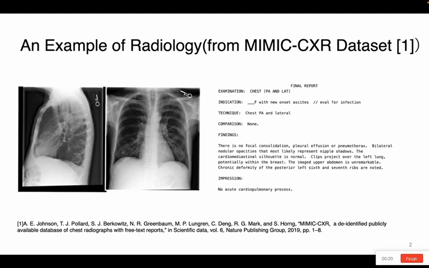To help everyone better understand my work, I'll start by giving a brief introduction to radiology. Here, we have an example from the MIMIC-CXR dataset. It's the same dataset I used for my experiments. On the left, you can see the radiology image. It includes both the frontal and lateral views. On the right, you can see the radiology report. It consists of three main parts: the indication, the findings, and the impression.